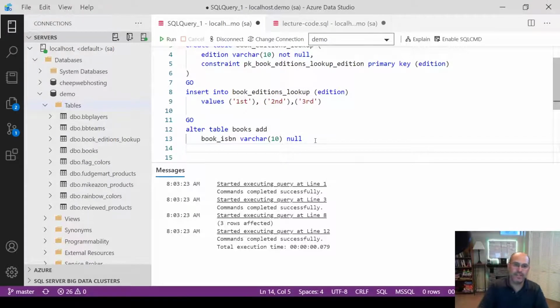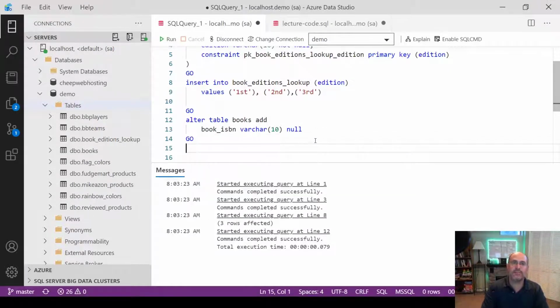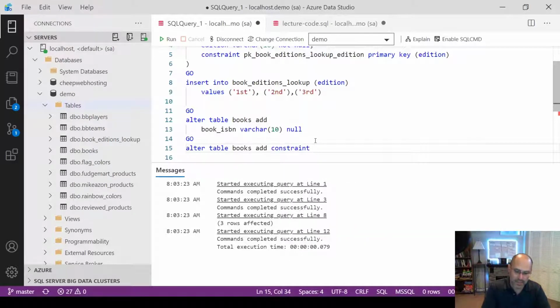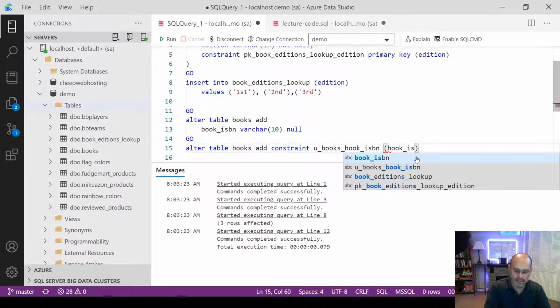Now we can add a unique constraint on it. Now, granted, there's nothing in it, but that's all right. We will learn how to update the table later and add the ISBNs to it. Just baby steps here. Alter table books add constraint U books book ISBN. So this is the natural key, ISBN, so we're going to add a unique constraint, and it's going to be on book ISBN.